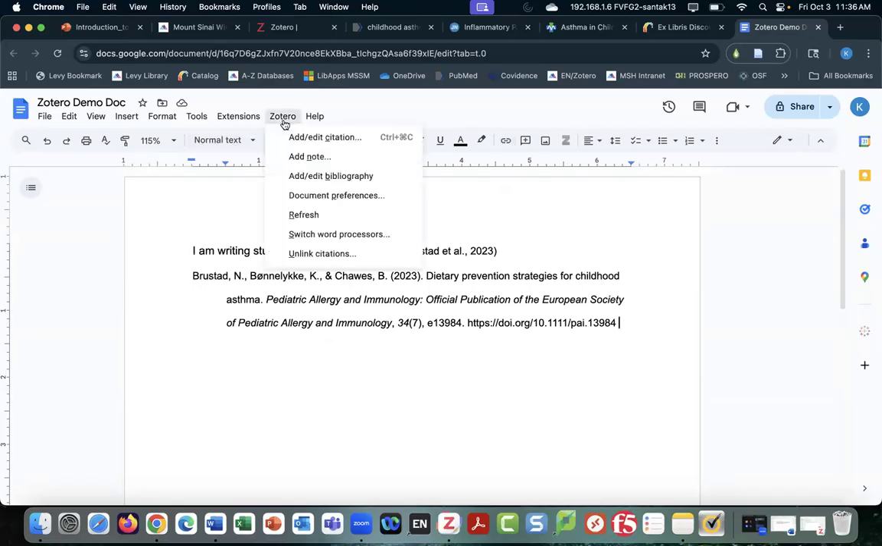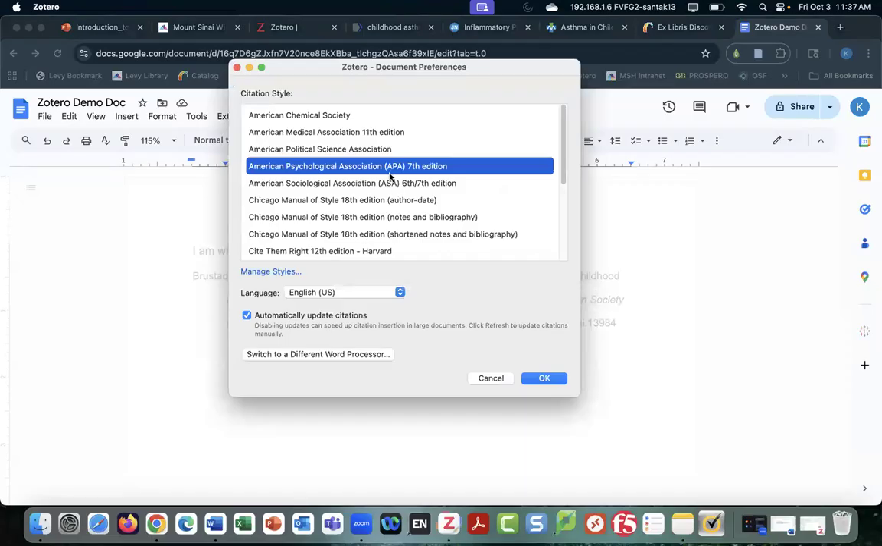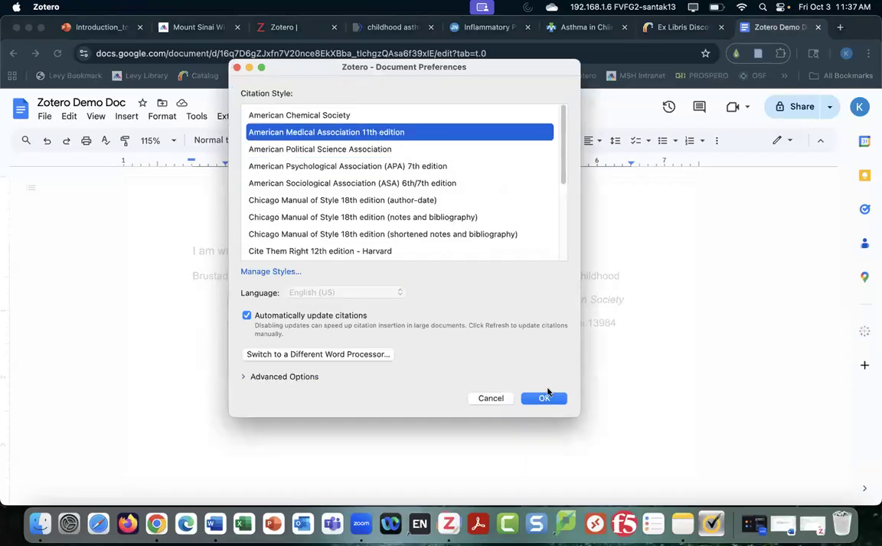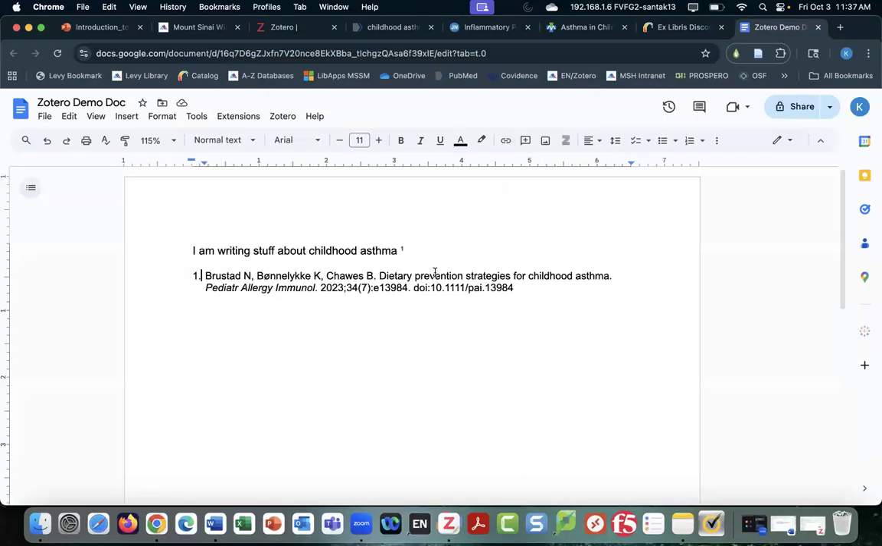Now again, if I need to change the citation style, I can always go into Document Preferences and I can decide that I want to change the style. Zotero has several different citation styles, so you don't have to pick any of the ones that are defaulted. You can pick any other ones that you need.